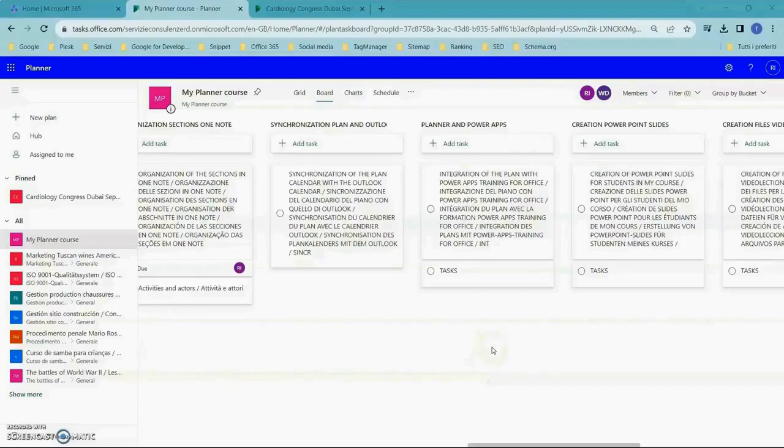Hello and welcome to this extra lesson on Microsoft Planner, where I will expand another point regarding the creation of backups related to the integration of Planner within PowerApps. We will ensure that with PowerApps, a simple application can be used to quickly carry out tasks in Planner, even from a smartphone.